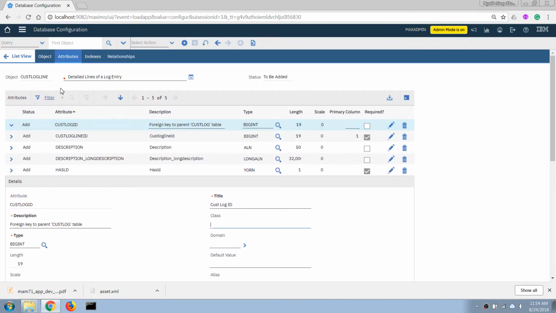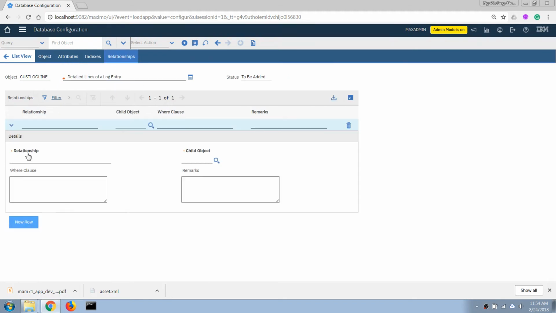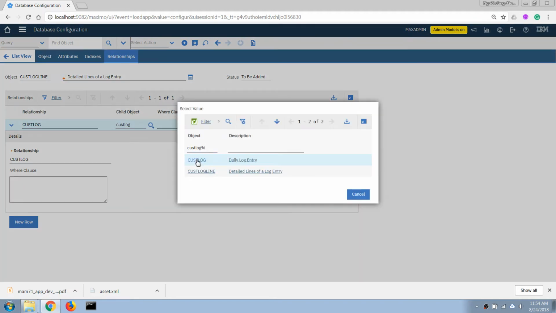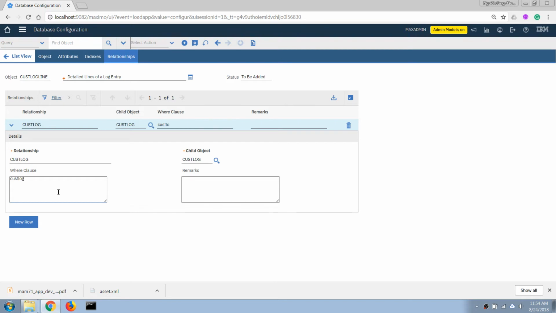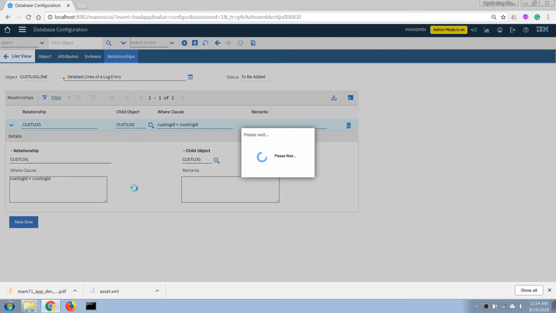Now the next step is to create a new relationship to point to the parent table, and from the parent table pointing to this table as well. That is generally a standard step when we define two related tables. So I'm going to create a new relationship pointing to the parent table. In this case, I'm going to call it log, with log ID equals log ID. I'm not going to write any remark here, just to make it quick.